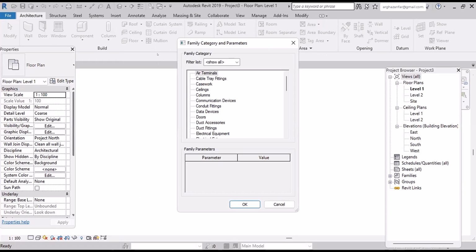this particular dialog box. Okay, so it will be stating as family, category and parameters. You will be having so many options right here: furniture, door, entourage, whatever you want, you'll be able to see it. But always go ahead and choose this particular option called generic model. When you scroll down, you will be having it as a generic model. All your options will be in alphabetical order, so it will be easy for you to search. Go ahead and choose the option called generic model. Okay, once you select your generic model option, click on OK.